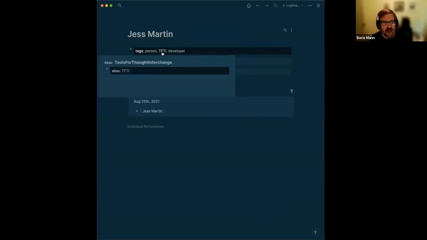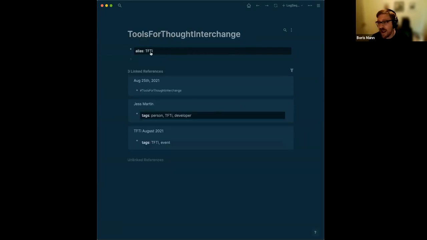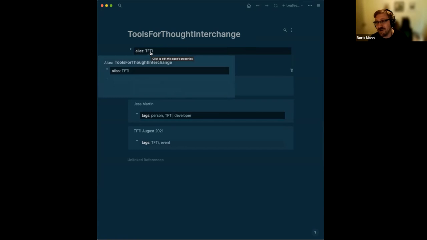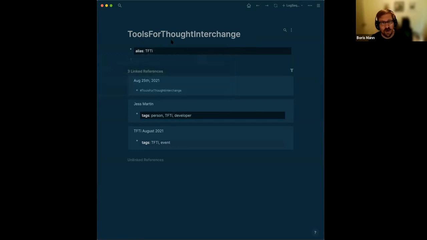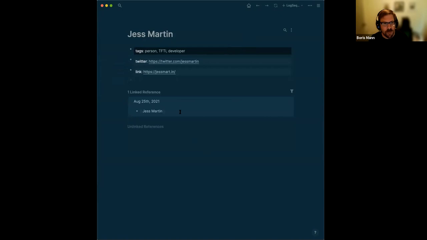Then there's the linking of it to TFTI. I'm going to click on that one because I've actually added an alias, and LogSeq does a good job of this and does this really well. Here's the long form version. I can pop back to Jess.